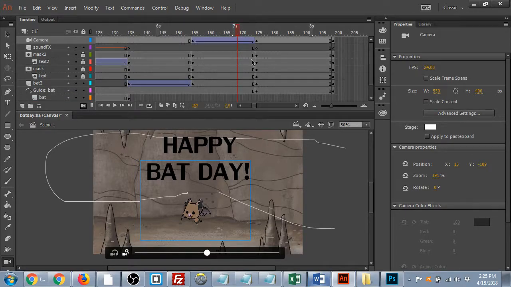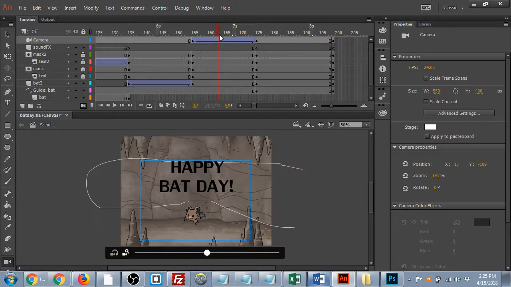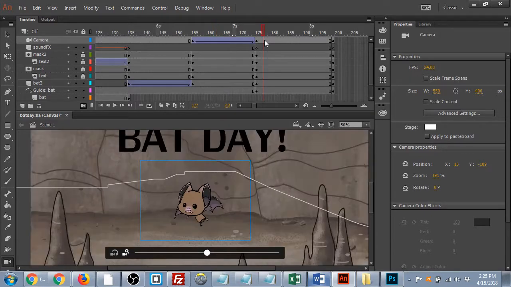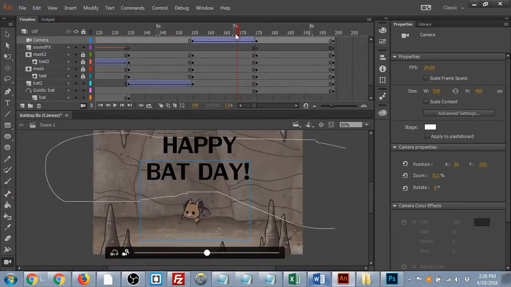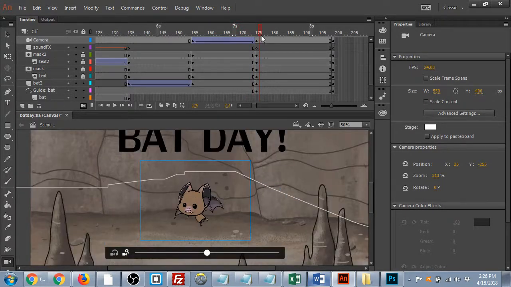And the cool thing with the camera tool is, to do something like that in Flash before, what you had to do is basically animate everything. You'd have to take the background and animate it really big, basically animate everything to where this is the stage. So you'd have to animate the bat and make him huge. You'd have to animate the background and make that big, where now you just throw in a camera, you zoom in, and it does it for you.